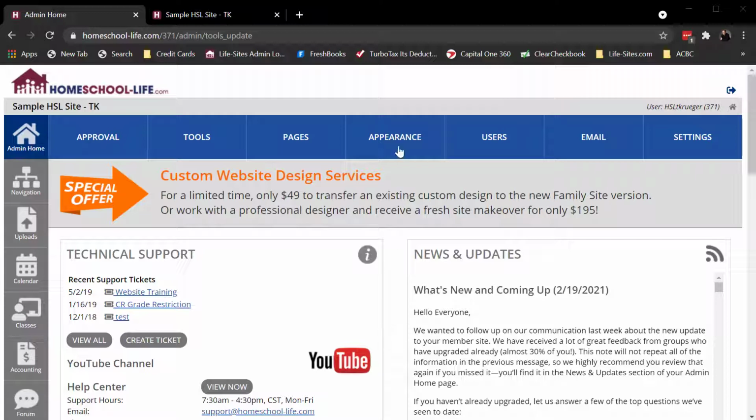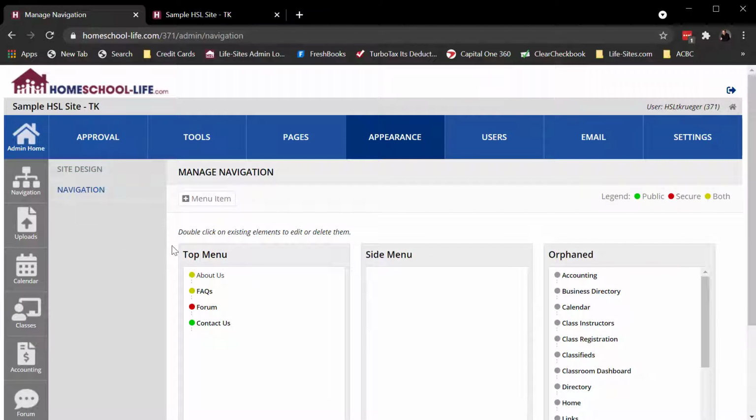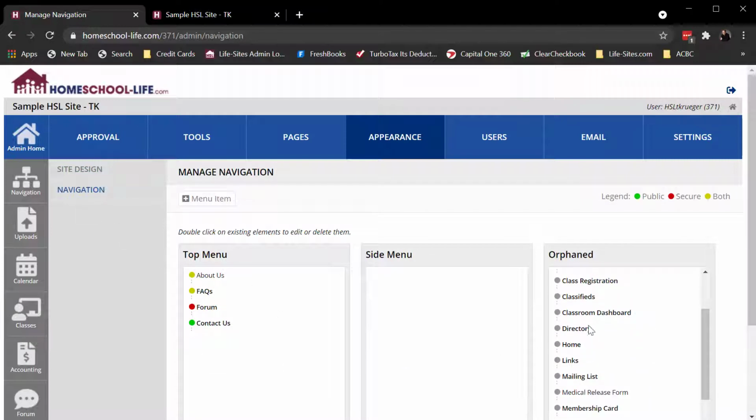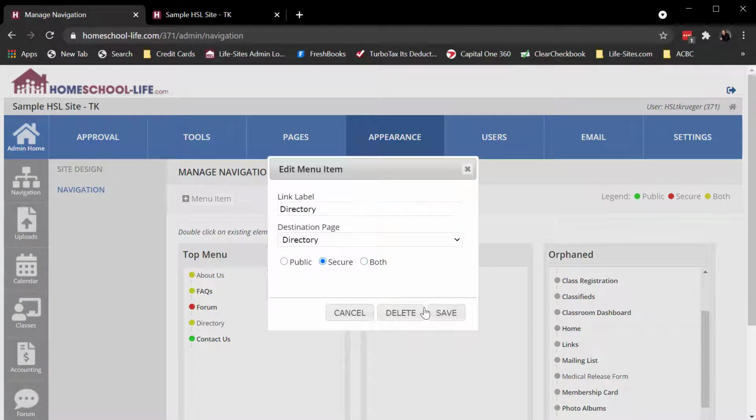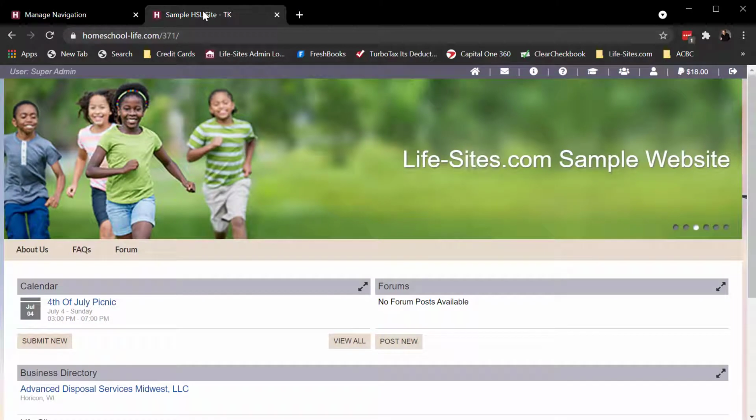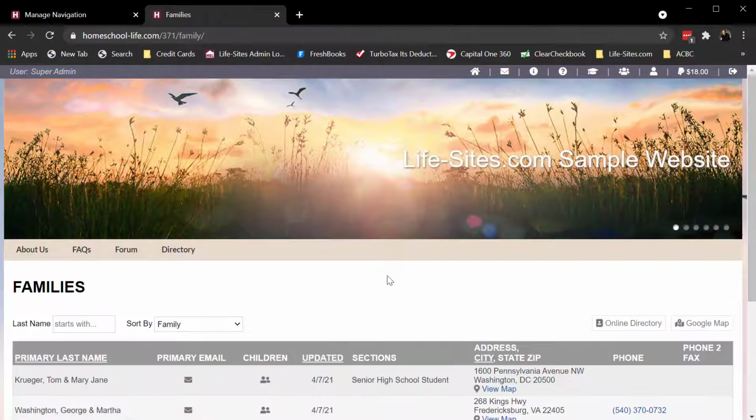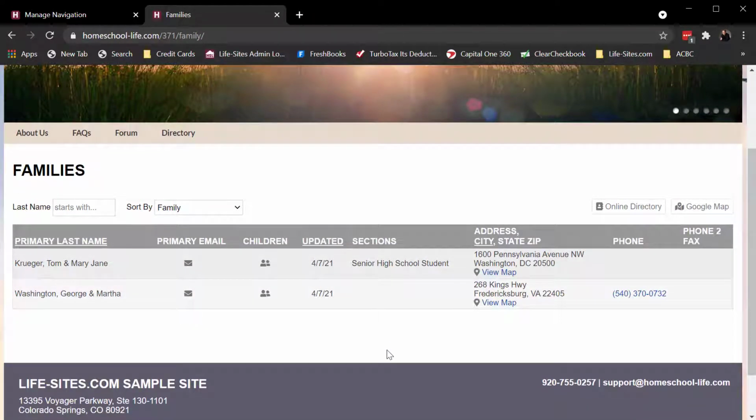So I'm logged into my admin site. I would go to Appearance, Navigation, and I can see it's not anywhere on my menu. If I find it over here in Orphan, I can drag it and drop it where I want it. Maybe I'll put it there, change it to Secure Only, and save it. Now if I come back to my family site and I'm logged in, I refresh, and here I'll see the directory, and if I click on directory, I'll see the families that are listed on my site.